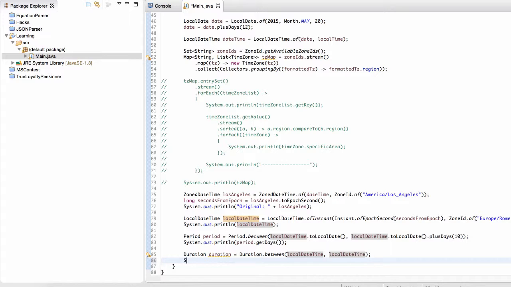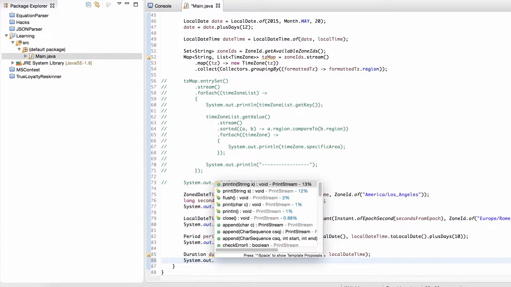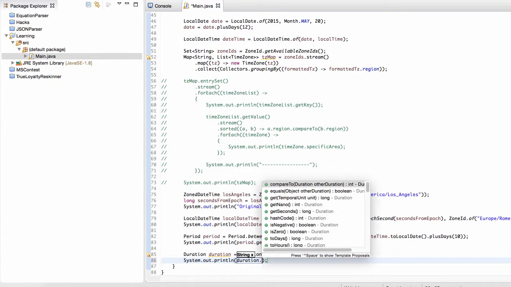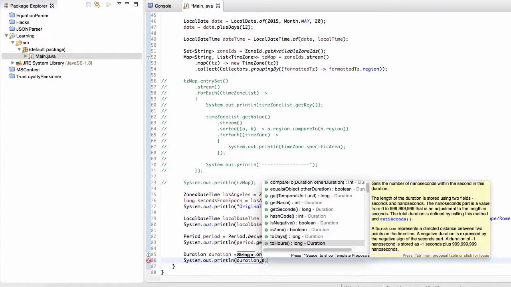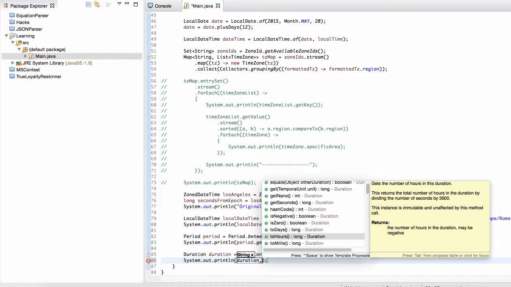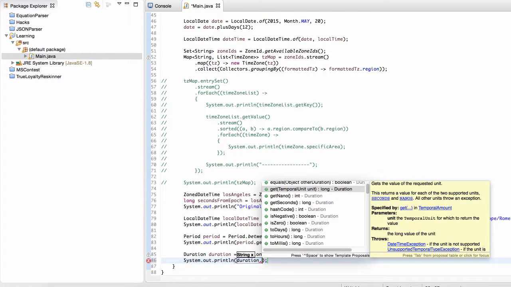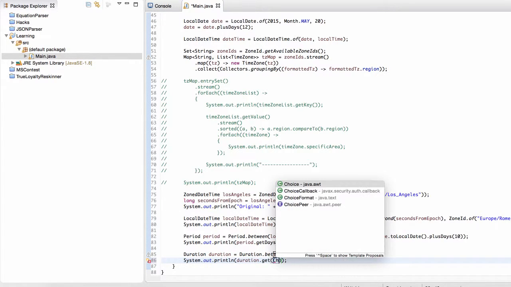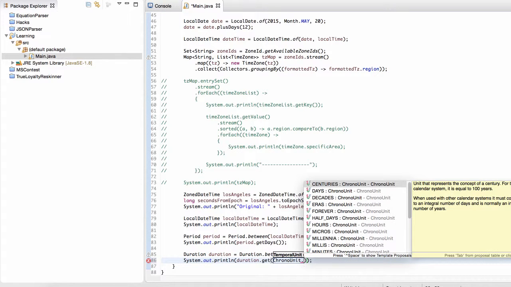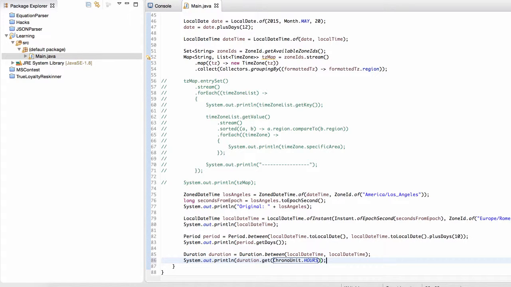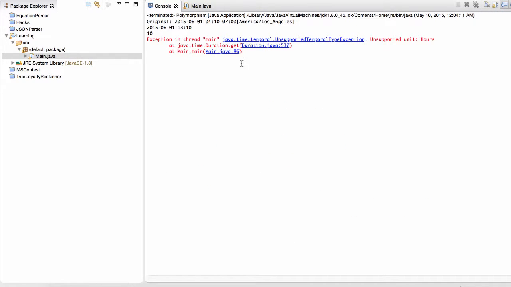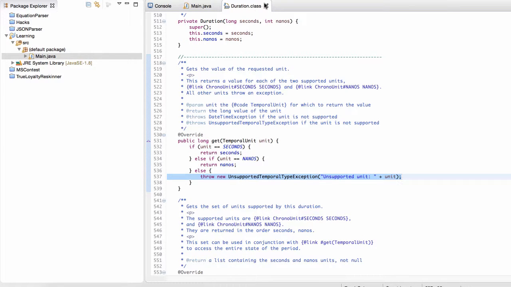So now we can do System.out.println, and then duration dot, let's see, we can get nano, we can get seconds, what else can we get? Let's just use this get right here, and use our ChronoUnits from before, and grab the number of hours in between. So we should see 0 here. Let's see, this is unsupported.